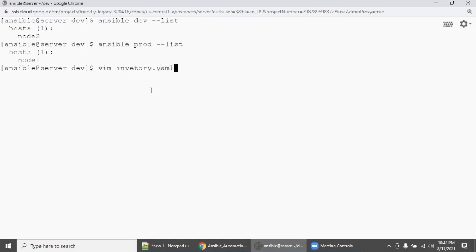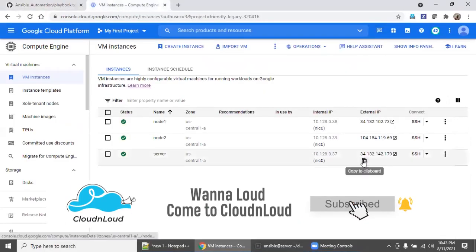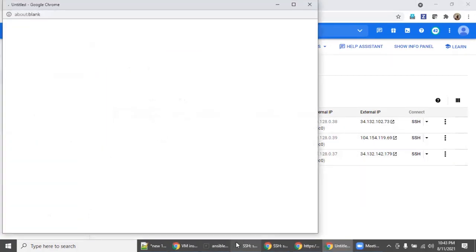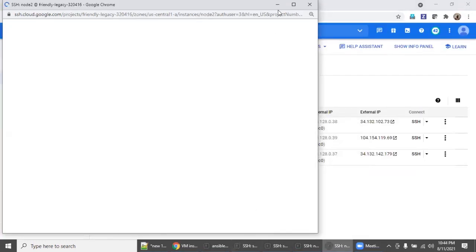.yaml. As I said, there is a five-window concept. So I'm opening another server putty window. I'm also opening the node 1 putty window and the node 2 putty window, right? Let's wait a few seconds to log in. It will take a few seconds to log in.